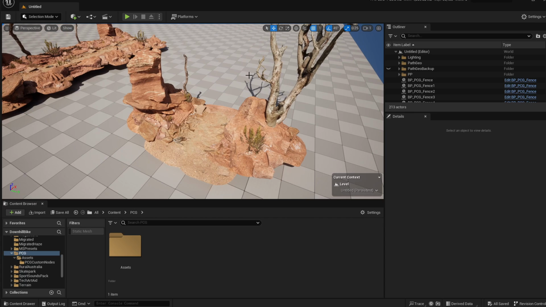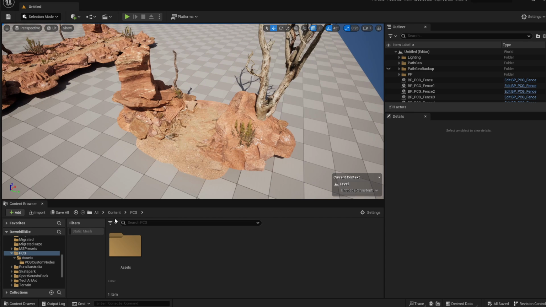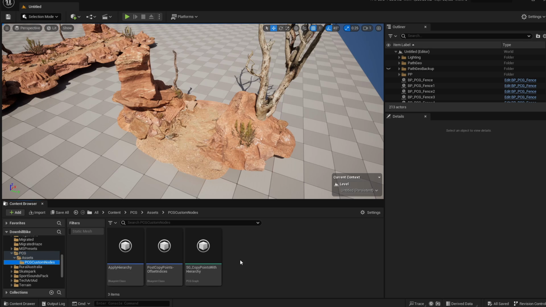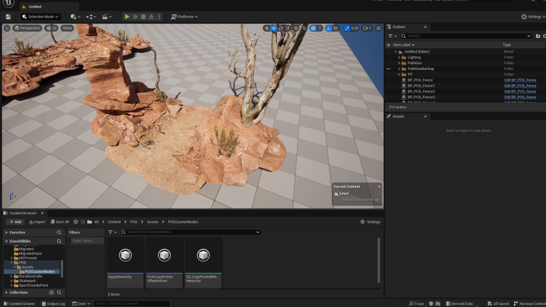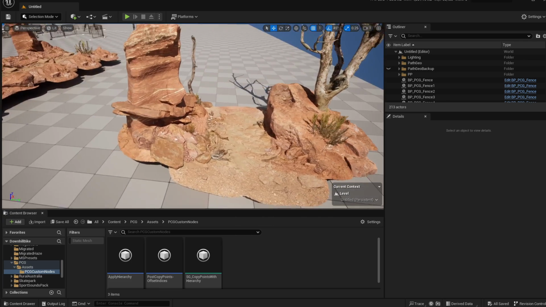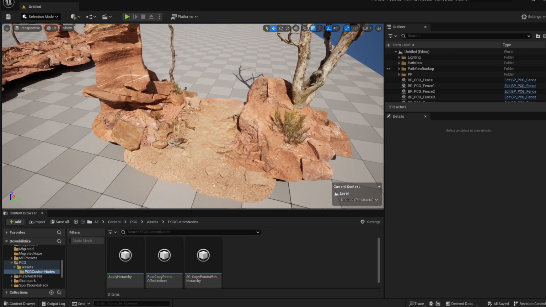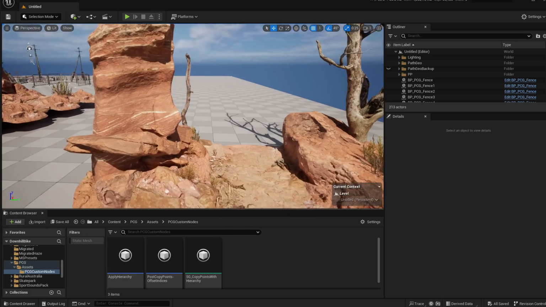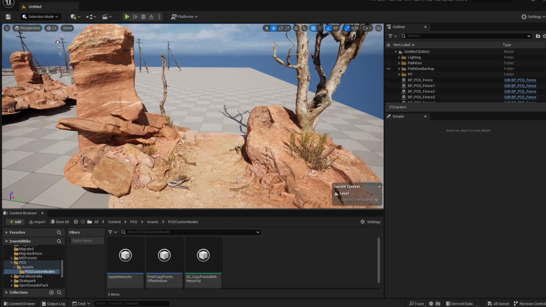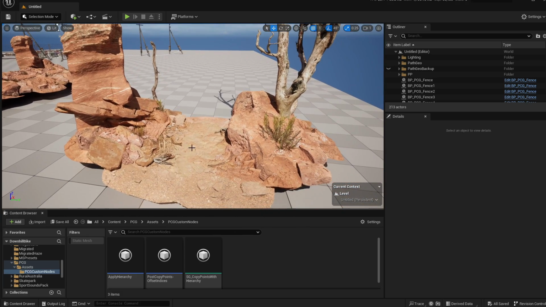Now, when you go back to your current project that you exported to, you will have the same PCG folder, then assets, and then PCG custom nodes folder. Inside this folder, you will have the three exported functions that we'll use in the PCG graph. Leave them for now, and you need to create the level that you will spawn along the spline to create the path. I have created this desert style road for the example of the project.